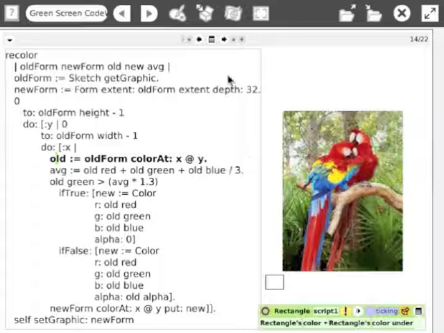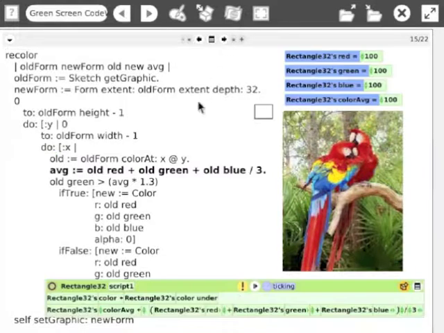Next, I'm going to get the average of the red, the green, and the blue from the old color. I'm going to add those together and divide by 3, which gives me the average. And as you can see, if you look at the red, the average is up here.